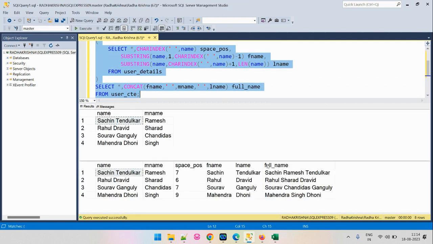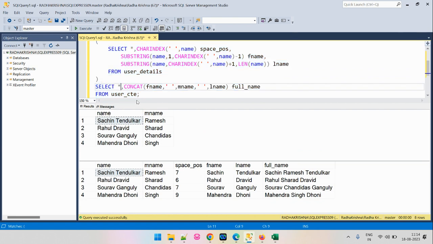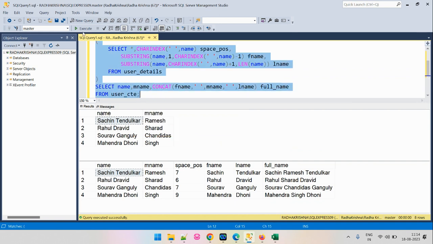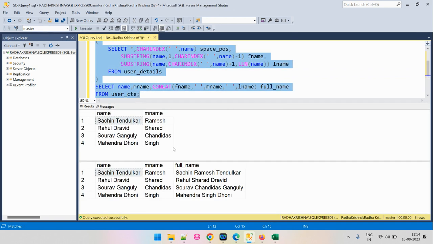Okay, so we have these details. And let's keep only the relevant columns that we need now, that is name and mname, that were there in the input table. So this is what we have now. So this is one way we can approach this problem.